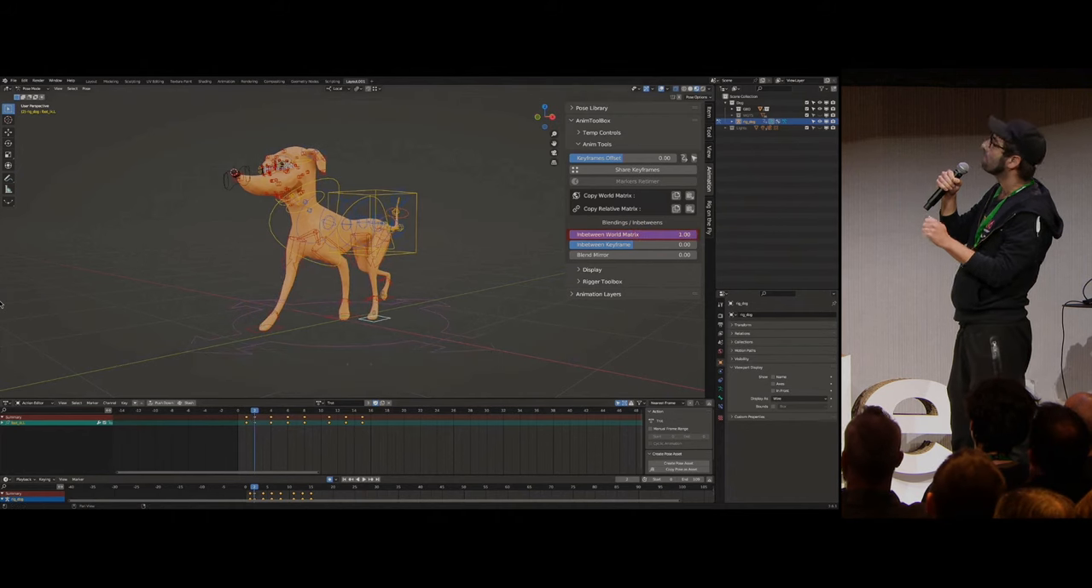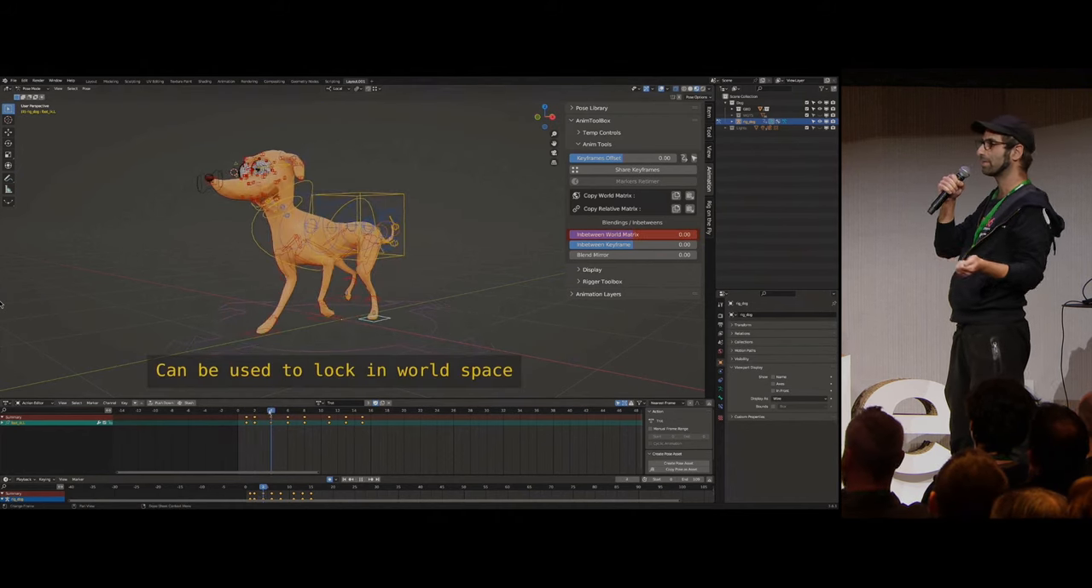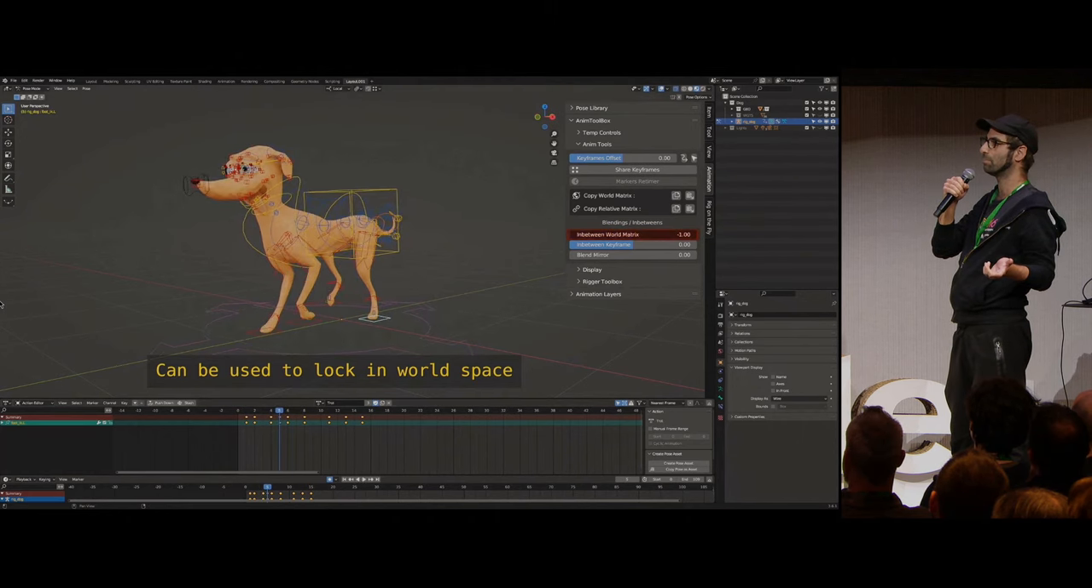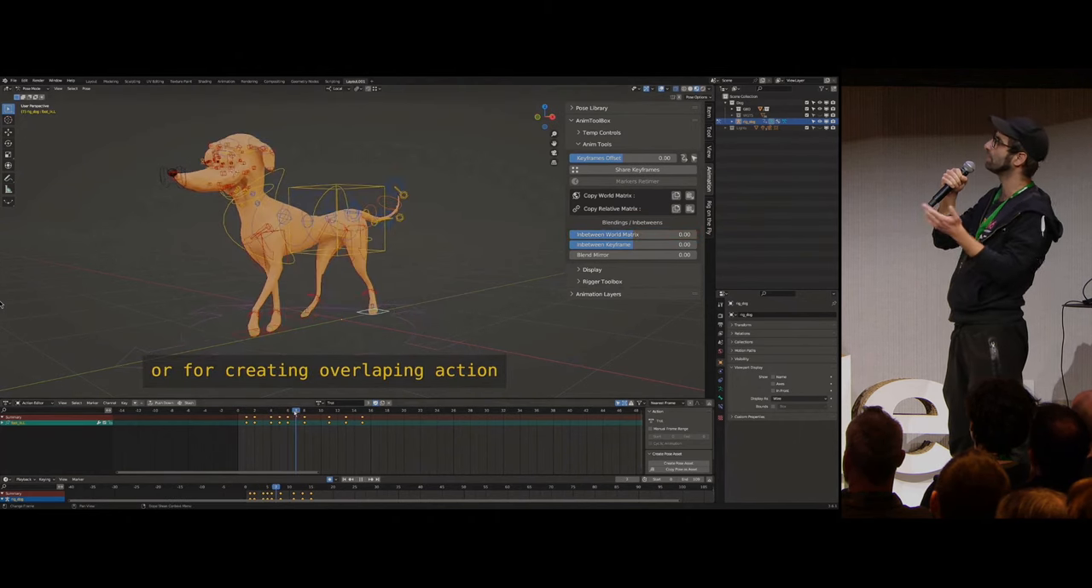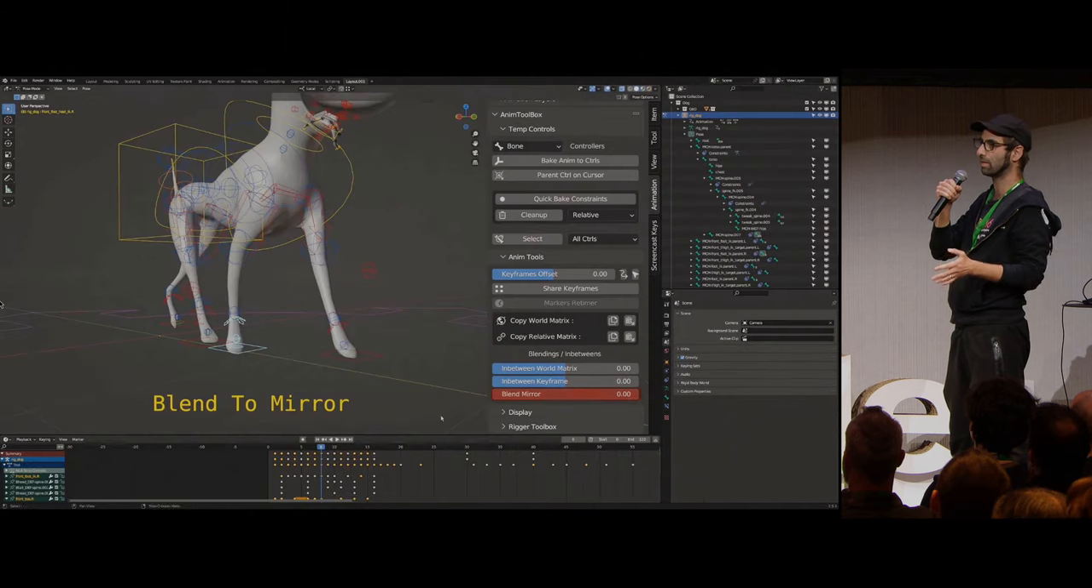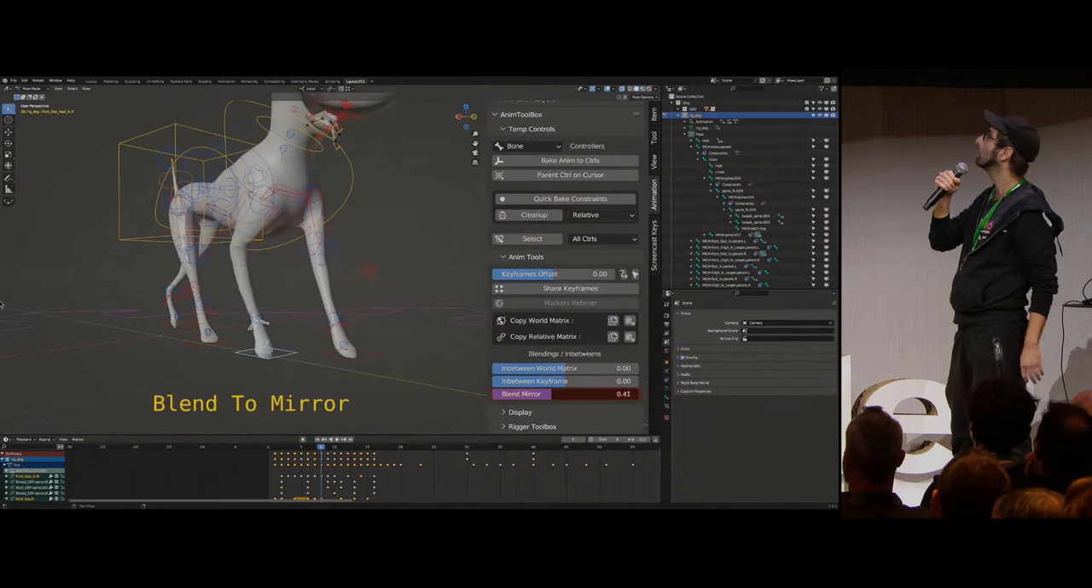And this is a world space in-betweener, so it works like the normal in-betweener in Blender, but in world space, so it's very useful for locking legs in space or doing offsets.